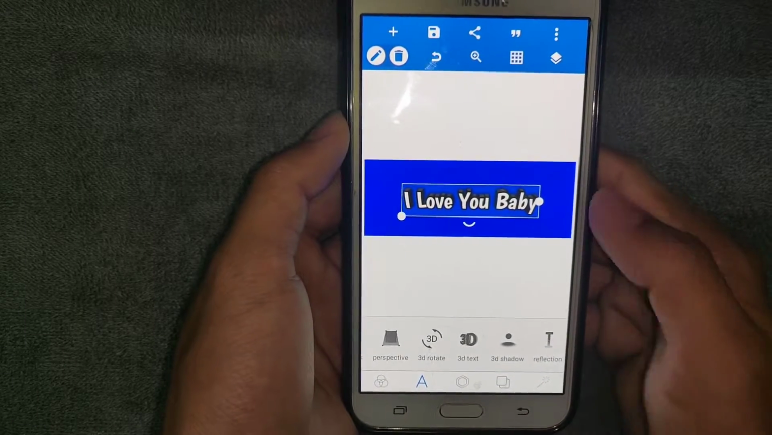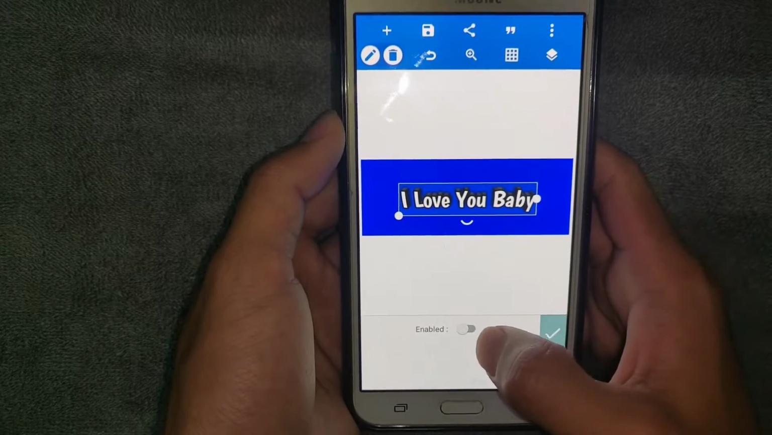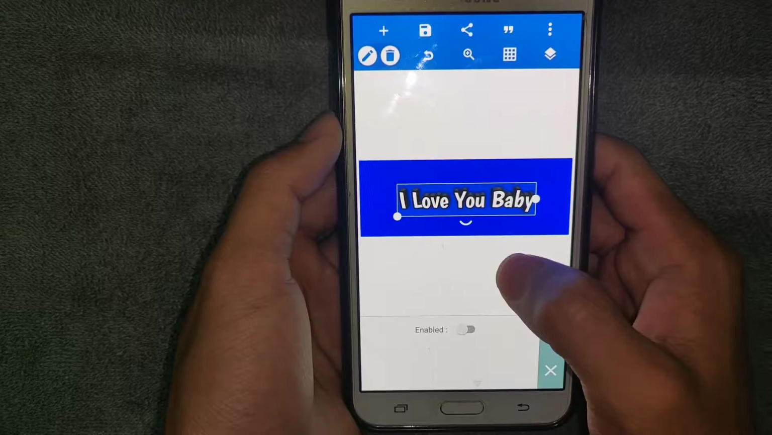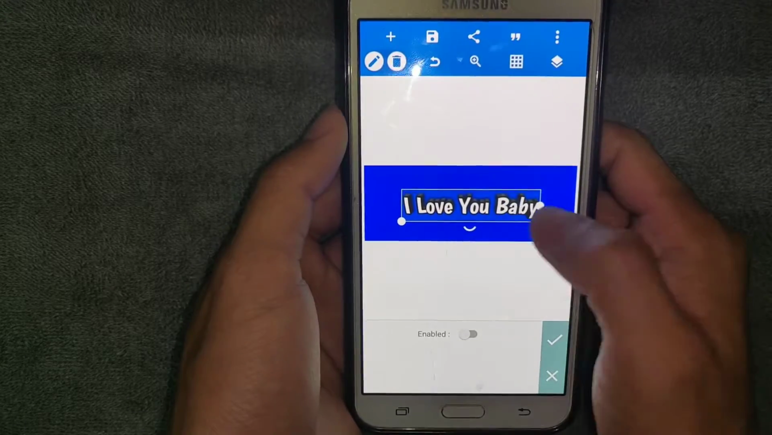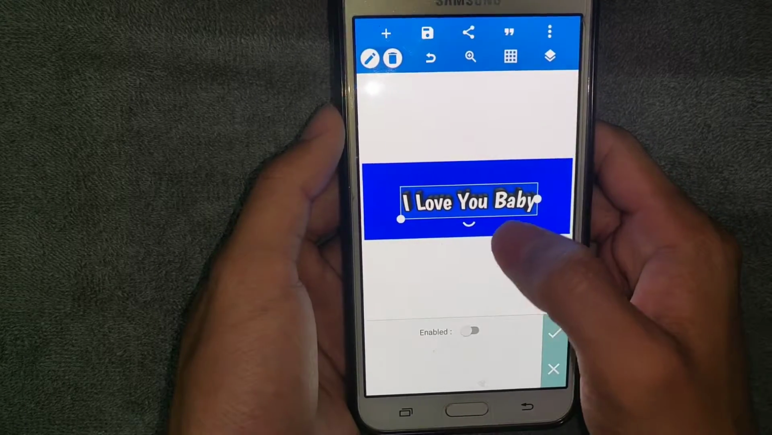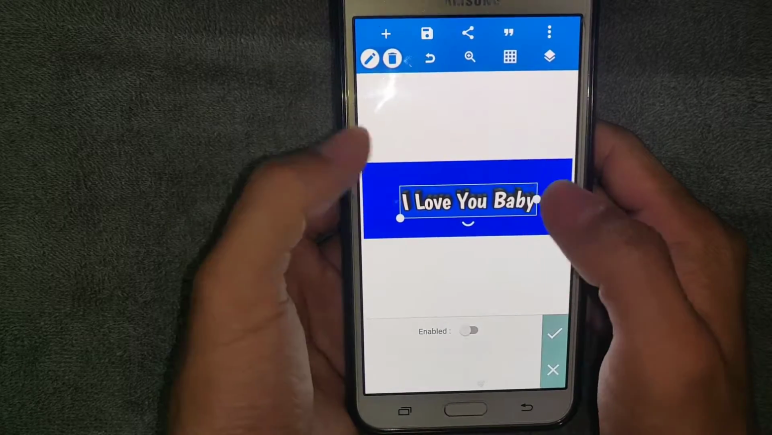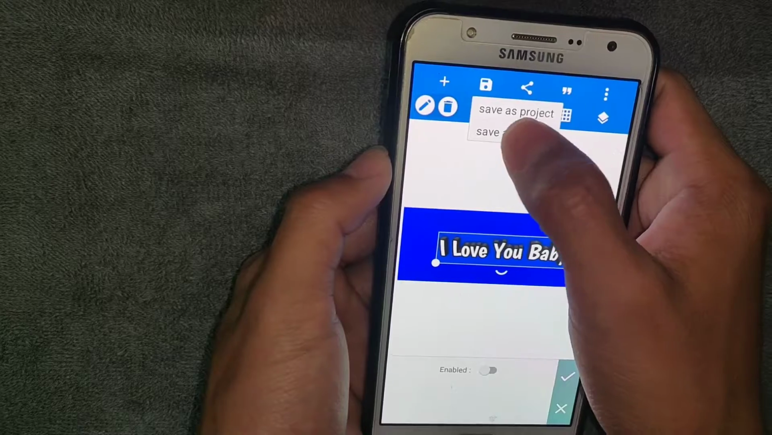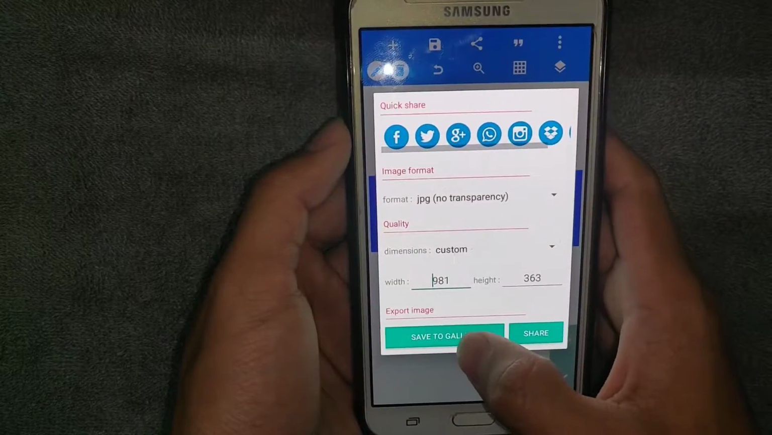So now it's done. I want to add some reflection also. Now it's not looking nice. So now it's done. So in order to save this picture into a gallery, you just have to go here and click save as image and save to gallery.